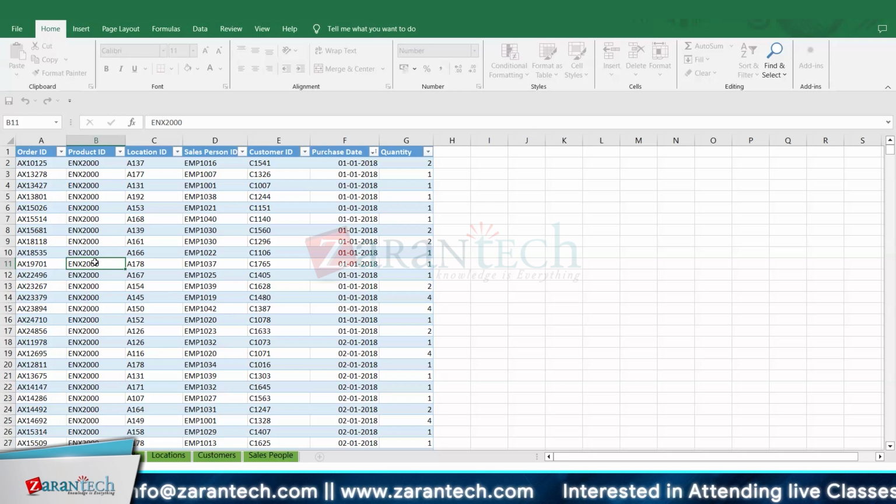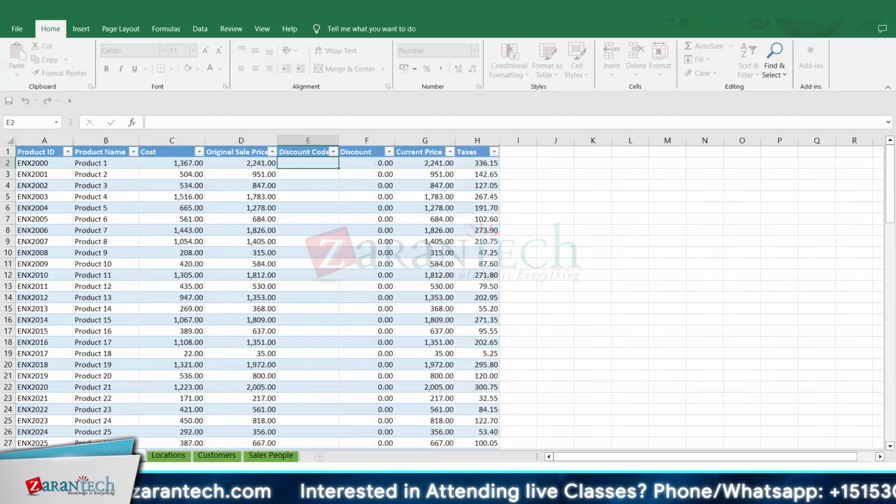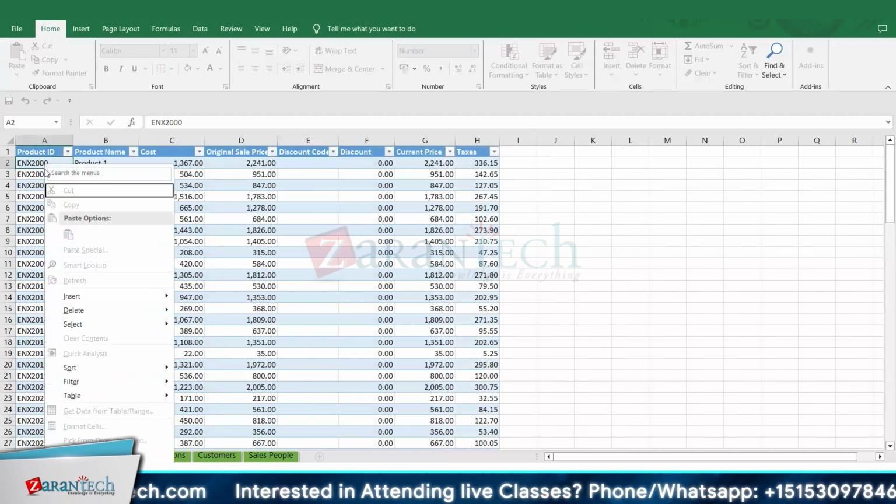This is the product ID. Just concentrate on this. There is a product ID called ENX 2000. Now let's go to the product table to understand what this product is all about. Go to the product table. What is this ENX 2000?